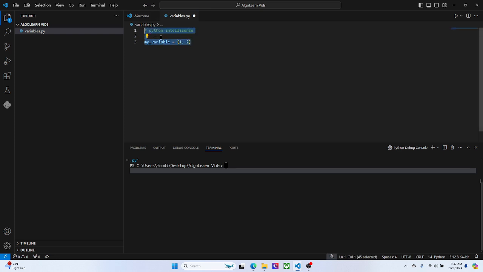So make sure you get Python IntelliSense in the extensions down here, and download that. It's very helpful. It color codes things. It's super helpful. Do not skip that step. So with variables, there's several types. There's integers, strings, Booleans, more complex variable types like dictionaries and lists, and then tuples, which we'll go over last.